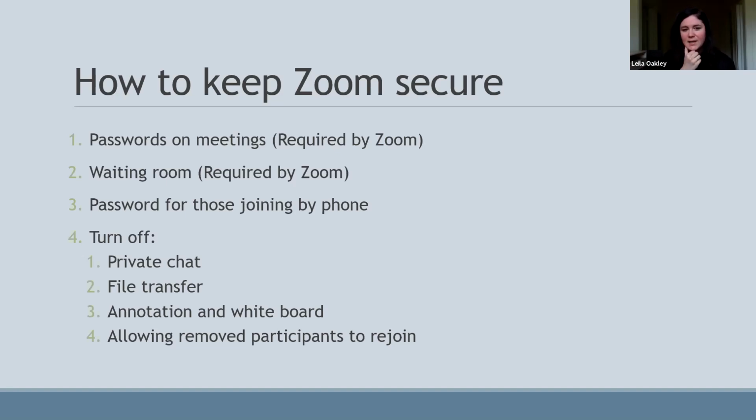And then the last one is allowing participants to rejoin. So if someone gets on your call that you weren't expecting, they do something inappropriate and you need to get them off the call, or even if they join the call and they're not supposed to be there, you can remove them. Once you remove them, and if you've turned off their ability to rejoin, they can't come back to the call.